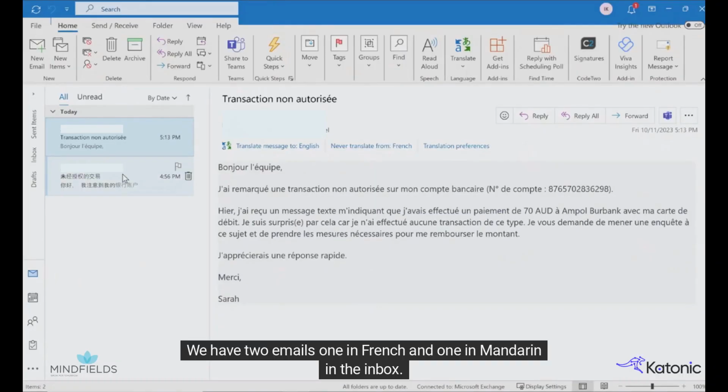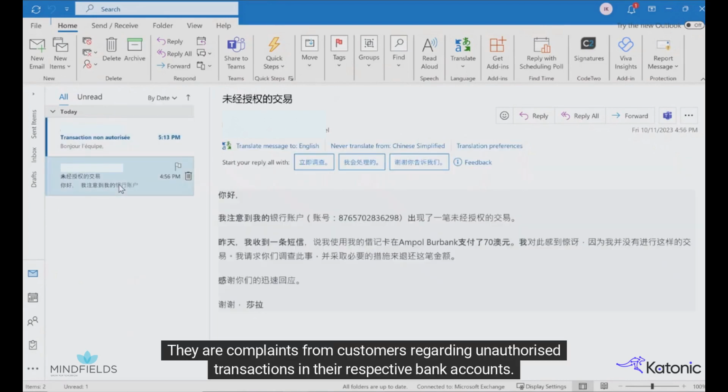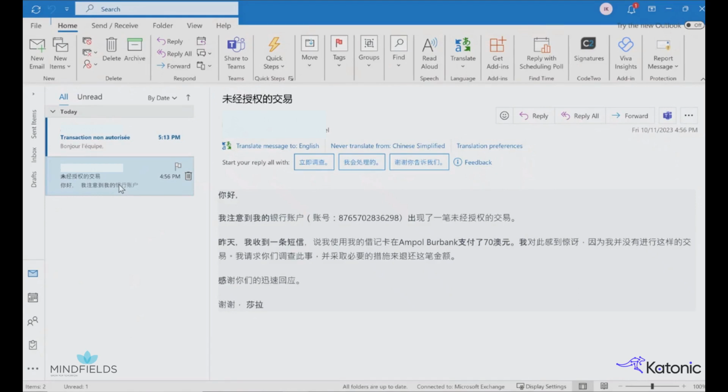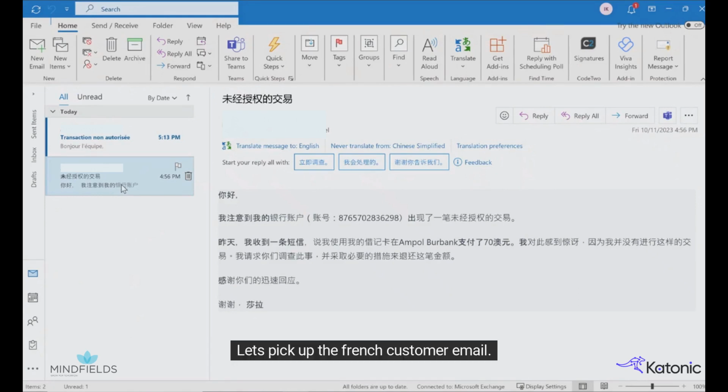We have 2 emails, one in French and one in Mandarin in the inbox. They are complaints from customers regarding unauthorized transactions in their respective bank accounts. Let's pick up the French customer email.